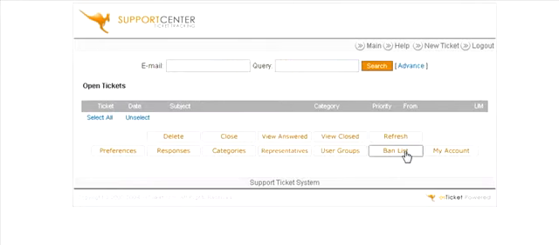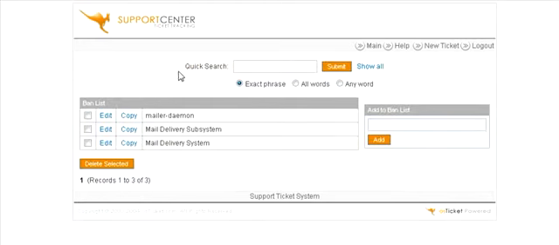And then we have ban list. You can actually ban words within here, which we've done here. So any of these words will not show up within your help desk.